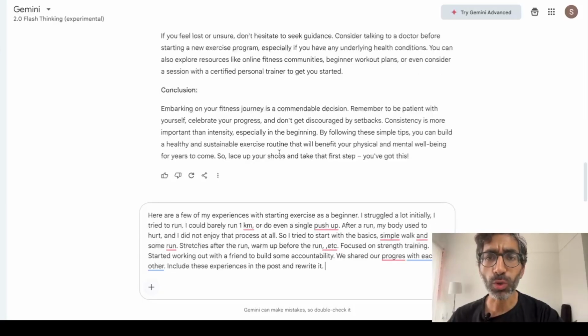Now, one of the most important ways to personalize the AI created content is to add some personal context. So in this case, as you can see, I'm giving the AI Gemini a bit of personal context about why I am writing a blog post about fitness in the first place. So I'm saying that, okay, here's a few of my experiences with starting exercise as a beginner. I used to struggle a lot. I could not run even a single kilometer, do a single push-up. And here's a few things I started doing. Now I'm saying that include these experiences in the post and rewrite it.